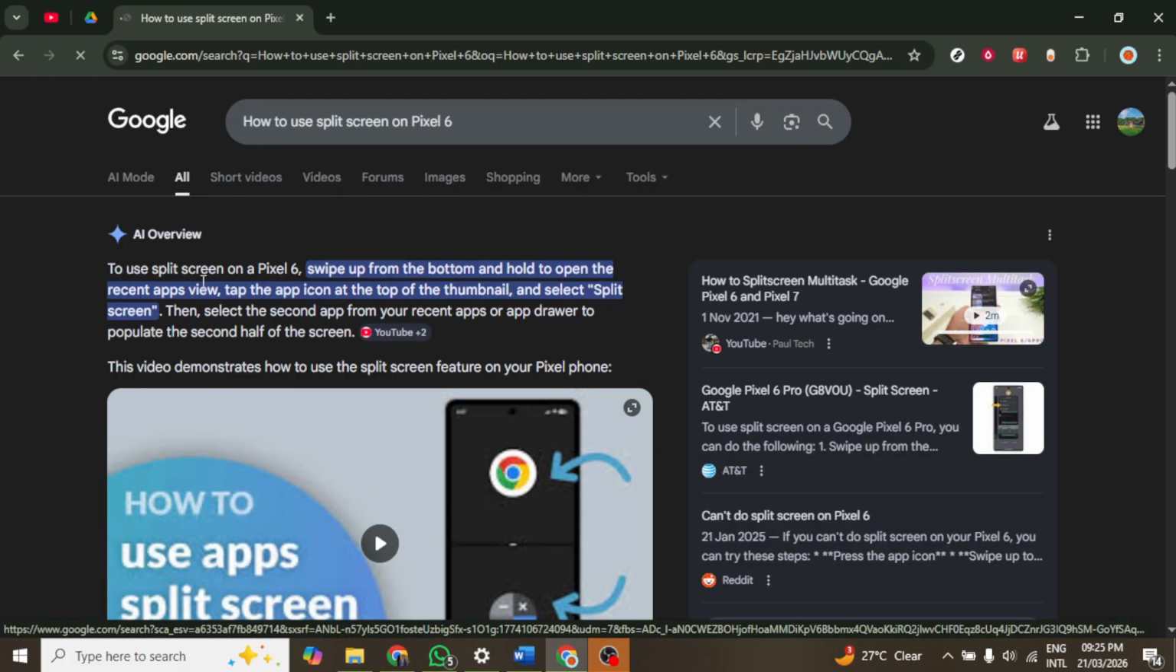Tap on this icon to reveal a menu of options. From the list that appears, select the option labeled split screen. Once you choose this, the app will automatically position itself in the top half of the screen, indicating that split screen mode is now activated.